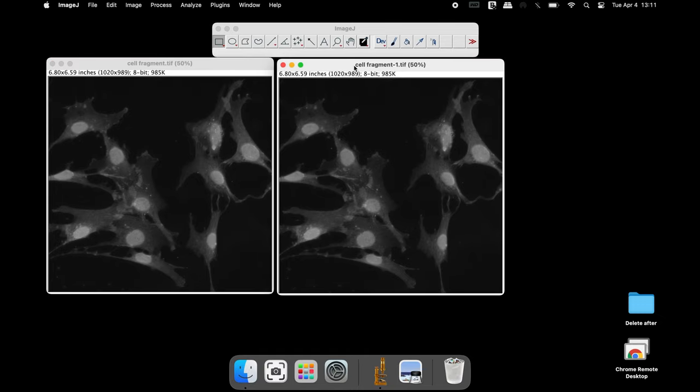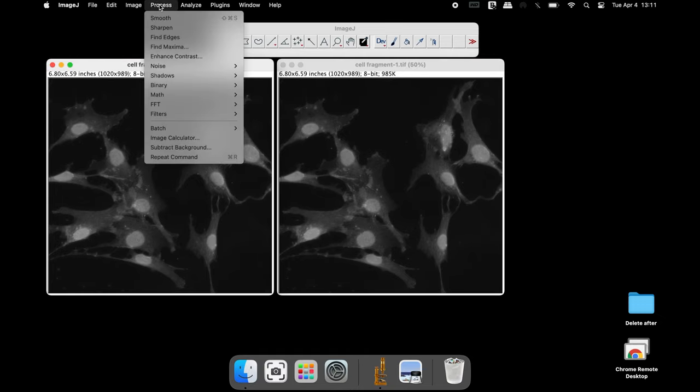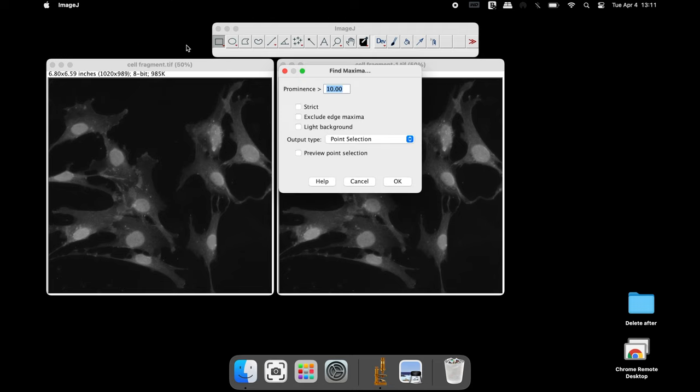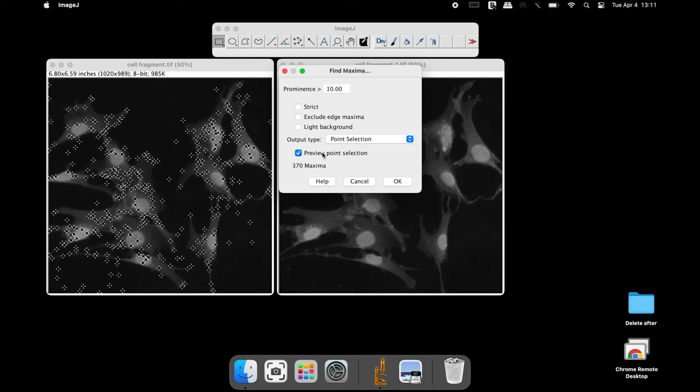Select the first image and click on Process and Find Maxima. In the Find Maxima window, select the preview point selection. A number of points are selected in the image. In the output type, select segmented particles.